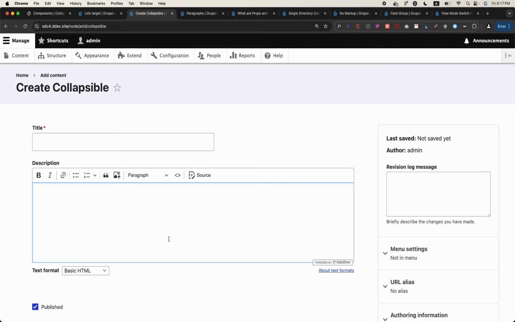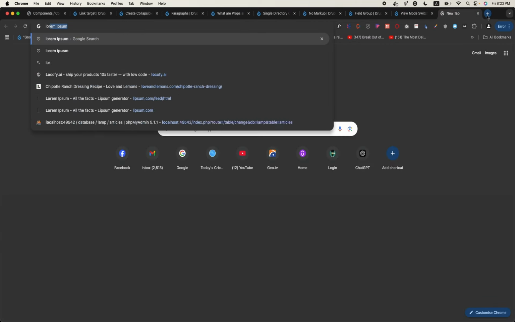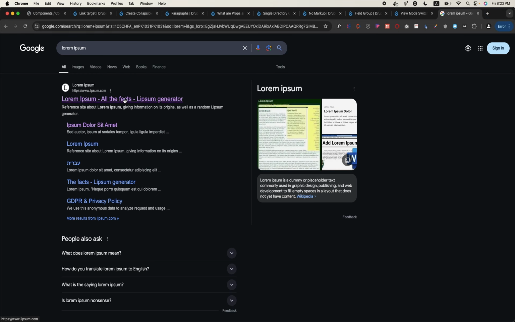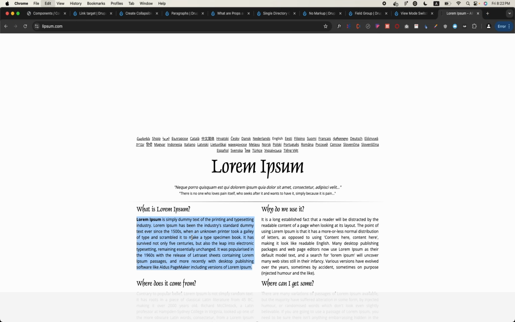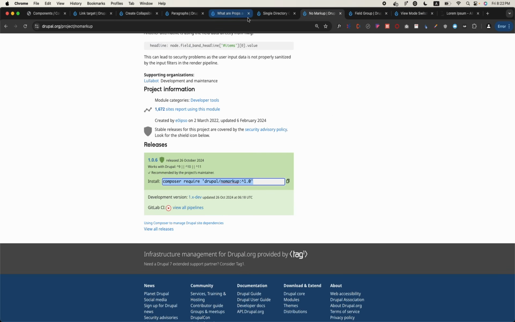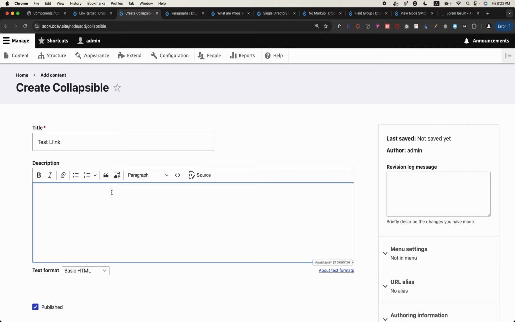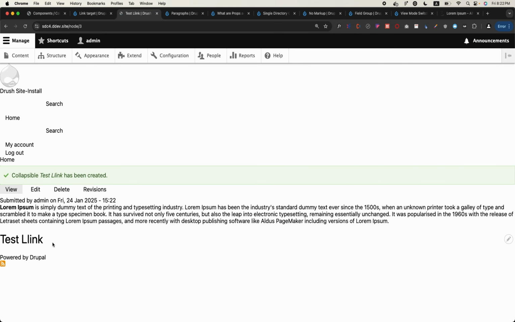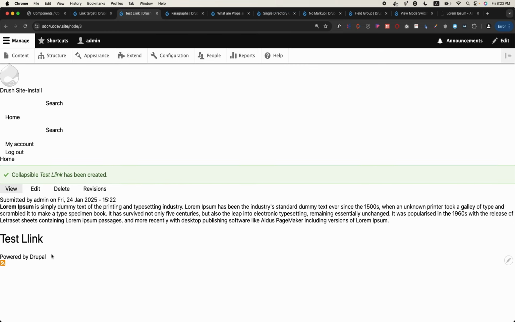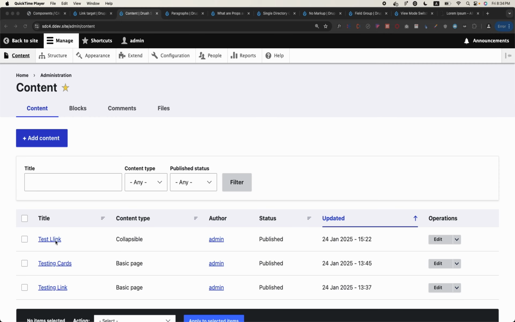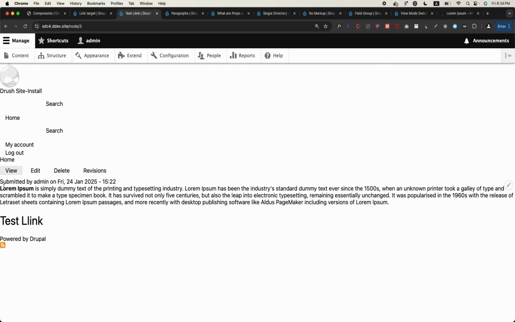When this is saved, I want it to appear in that collapsible format, right? Test link and some lorem ipsum would be better. Okay, so right now it is not functioning. I think we still have some problem with the manage display setting, because we have chosen the SDC component to render this page, but it's still not working.